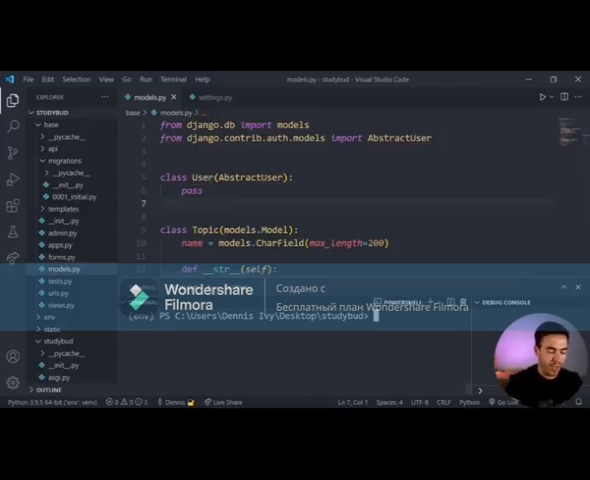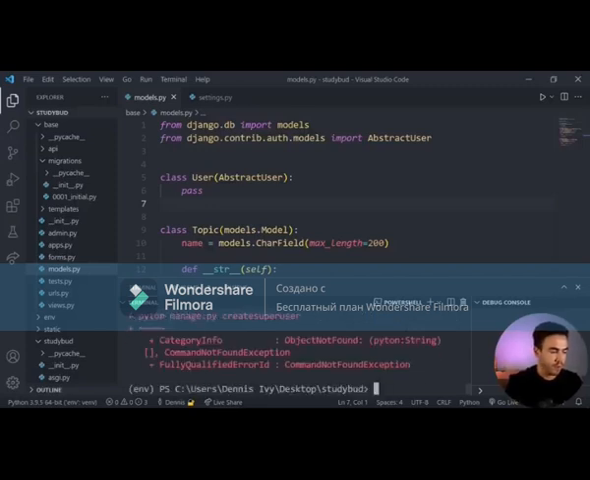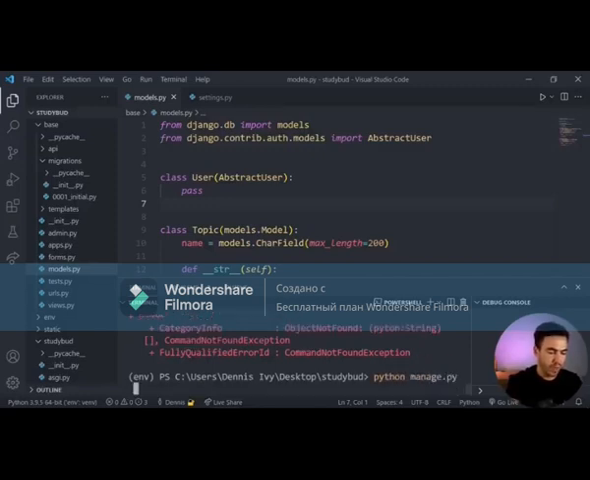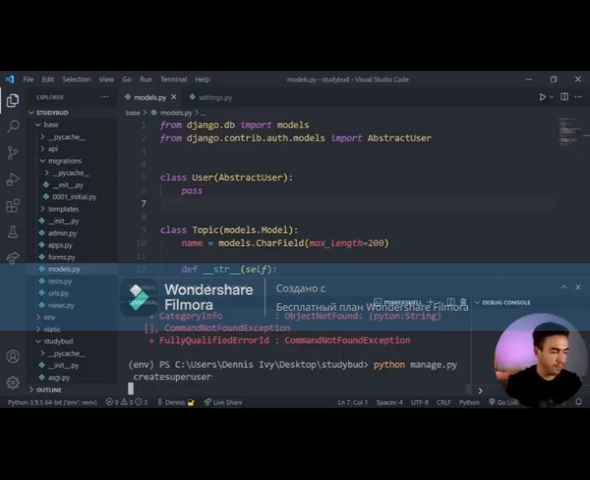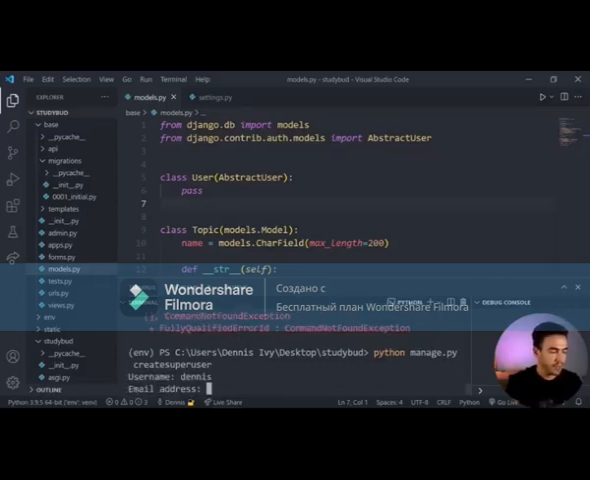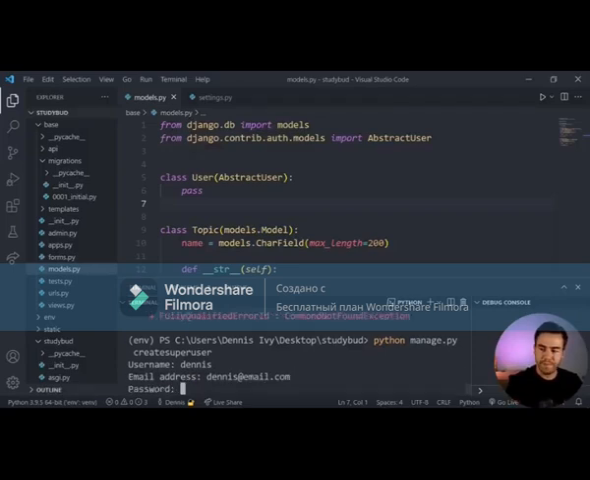So let's go ahead and create the superuser. So python manage.py createsuperuser. Let's try that one more time. So python manage.py createsuperuser. And we're just going to add in Dennis. This will be dennis@email.com. And then the password.